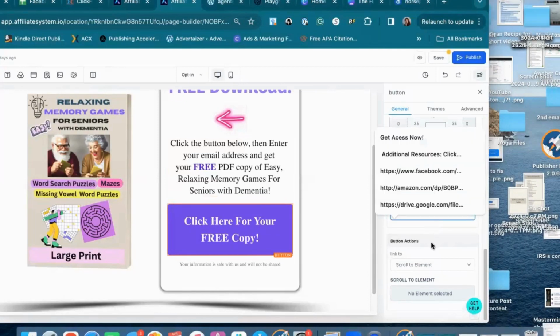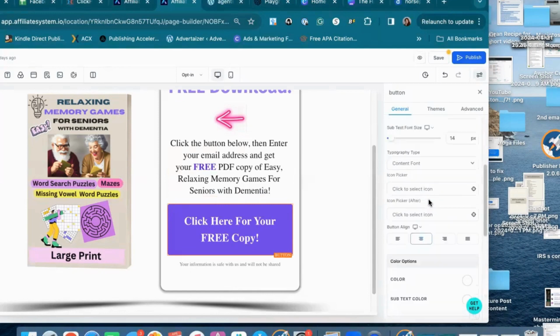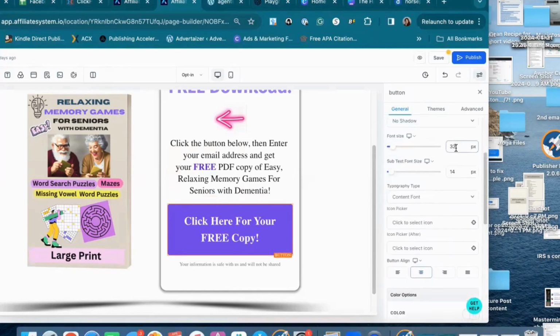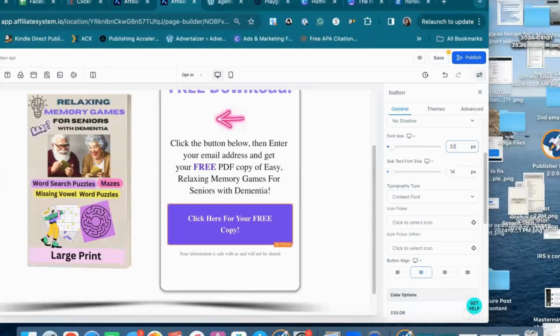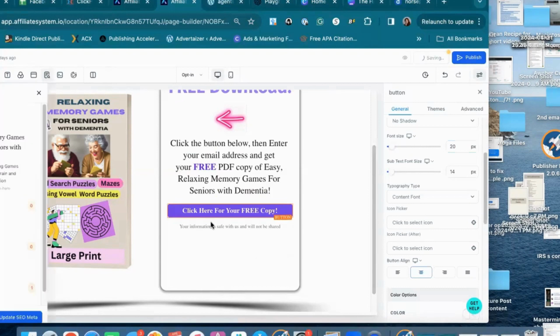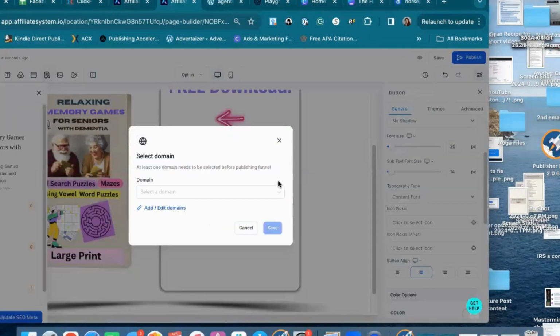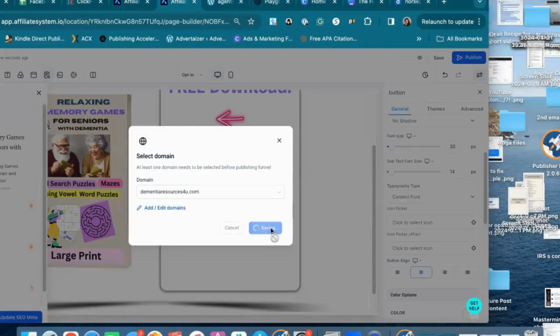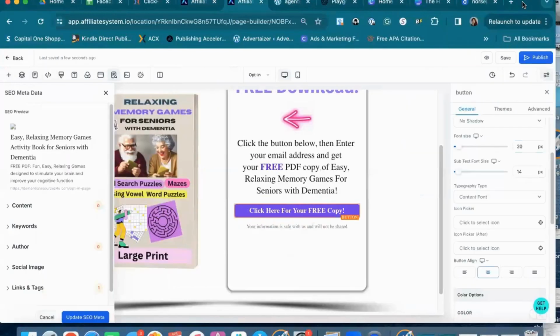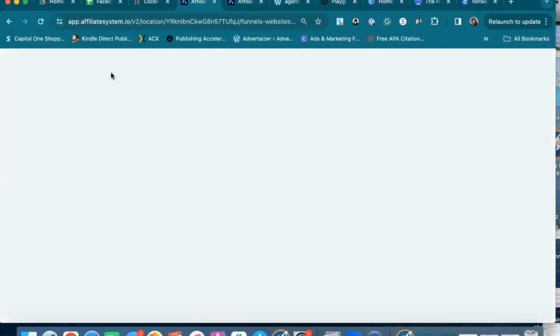Okay, it's kind of wordy, but let's change the size of the font. Okay, so there we go. Now it's going to ask me to select the domain, and I added in all the domains. I'll show you how I did that in a second. I'm just going to show you really quickly how I did that.